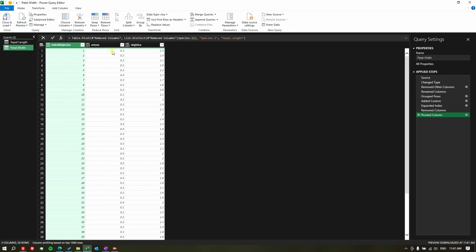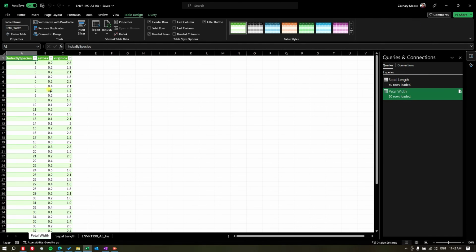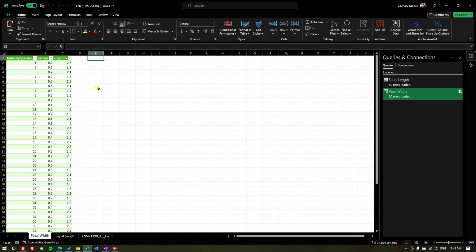So with that, you can close and load. And you'll see that we have a similar looking table, but it's for petal width instead of for sepal length. Now you can start to do the same thing with the descriptive statistics, the box plot, the f-test, the histograms, and then finally our t-test for these ones.